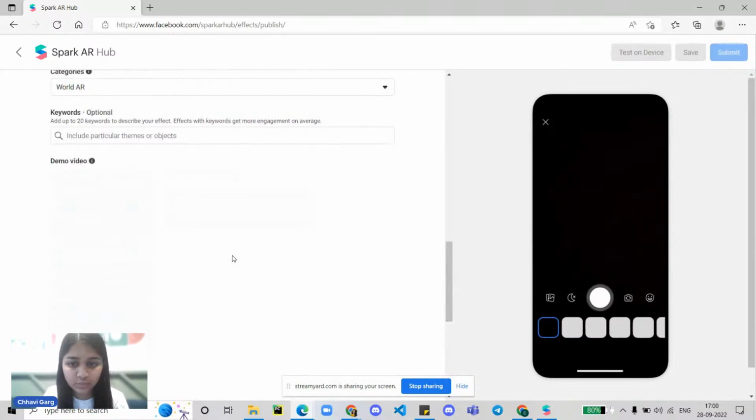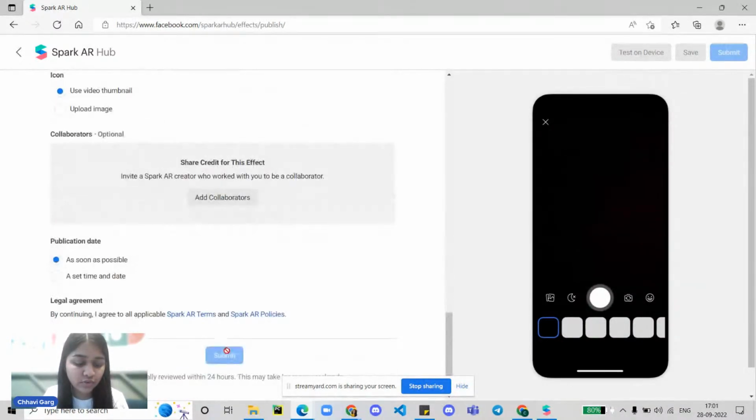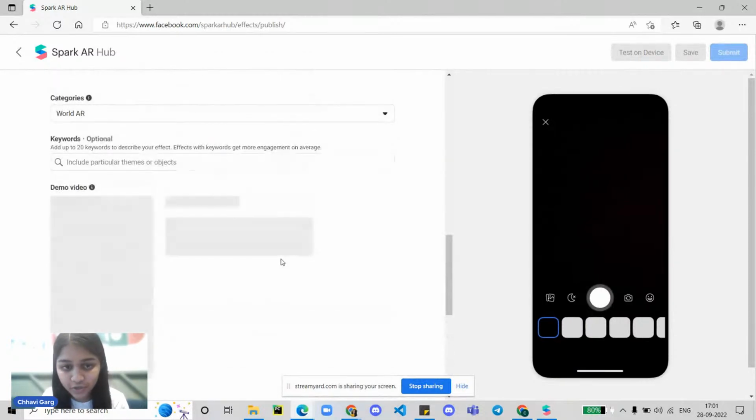So upload a demo video that you have in your PC or laptop, that you have just made using the test link. And after doing so, you just have to click on this submit button. Okay, so that's how you can actually submit your effect if you are facing this issue of export file.